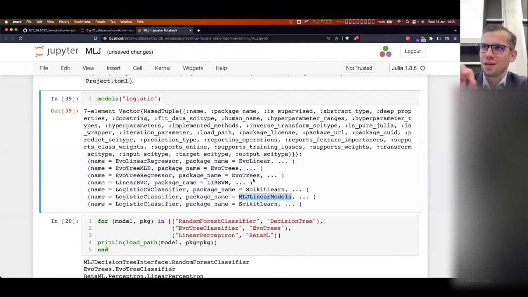Okay, so I lied a little, but not really, because MLJ linear models is just a package that MLJ developers are maintaining, but this is a separate package from MLJ itself. But yeah, we have it here, and that's also quite interesting.